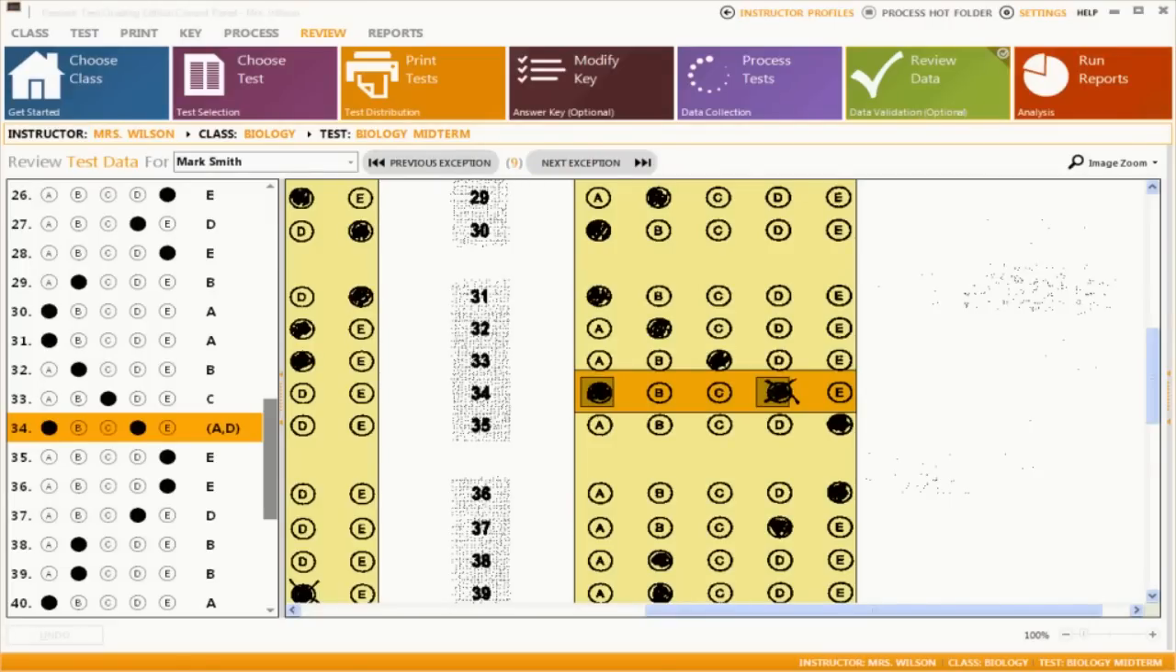Reviewing your data is an important step as it allows you to validate your data before conducting any analysis. The Review Data window shows you the student's answers on the left and an image of their form on the right. You can use the image to determine if any changes need to be made.